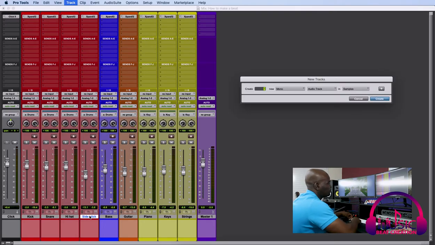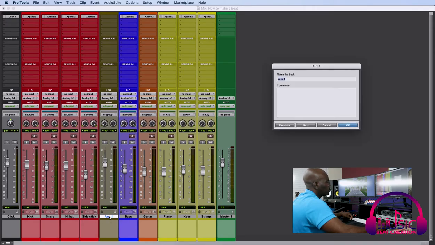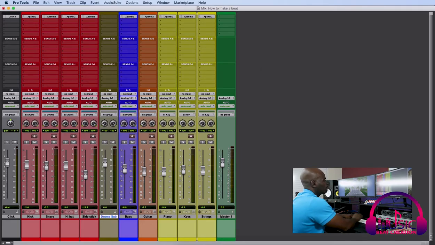So we want to change it to stereo. We want to hold Command and the left arrow key to stereo, and now the bottom arrow key, choose aux input. Hit OK. Now we have an auxiliary input track right here. We're going to change the name: double click on that, let's call it drums sub, enter. And we want to keep everything organized.